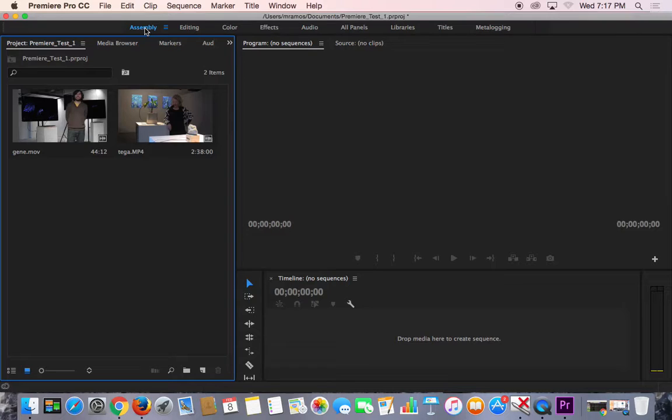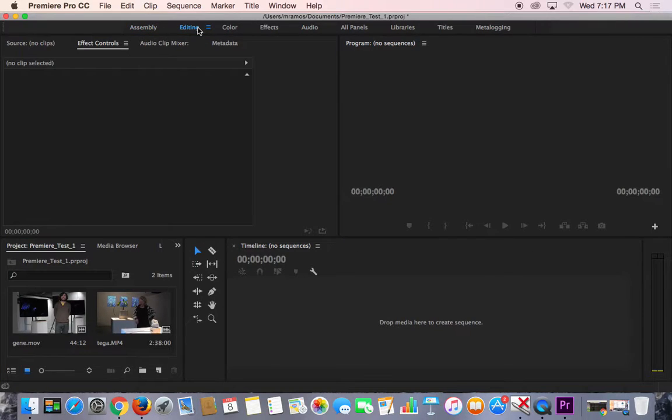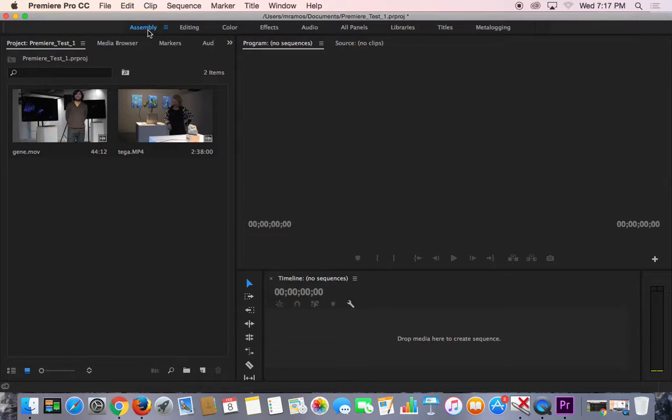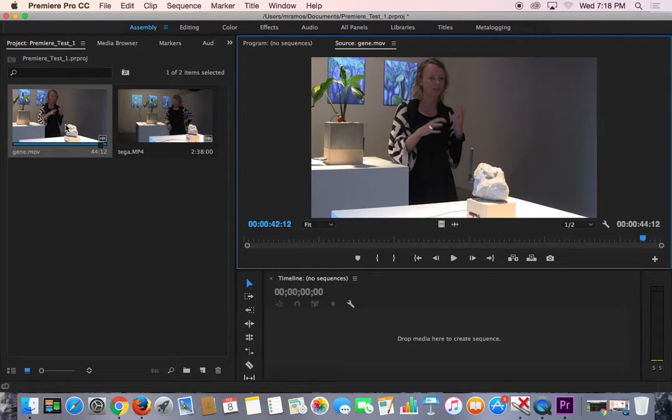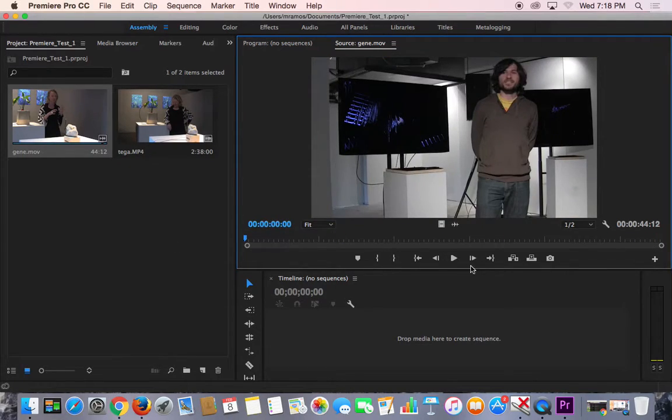So I usually like to just work in the editing window, but let's start with the assembly tab because it's the first one you usually encounter. So I have these two clips here that I'm going to edit. If I double click them, you see that they appear in my playback window, and I can just hit play to play them.